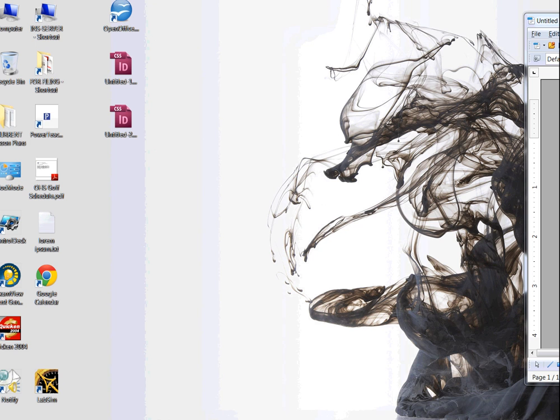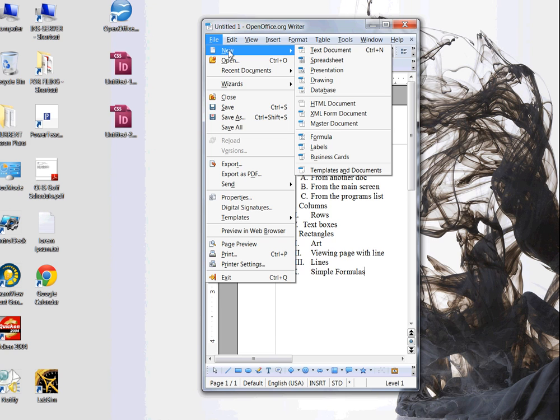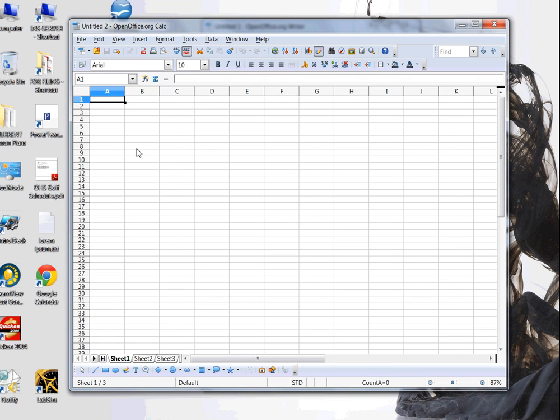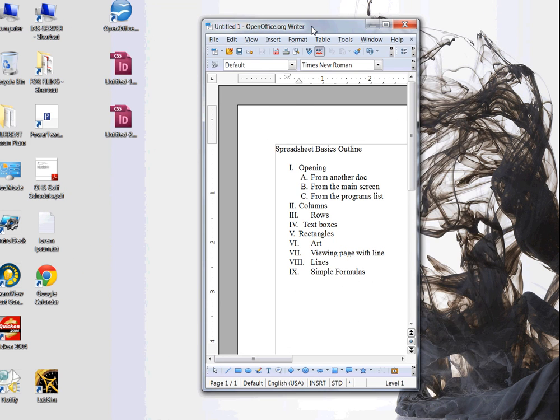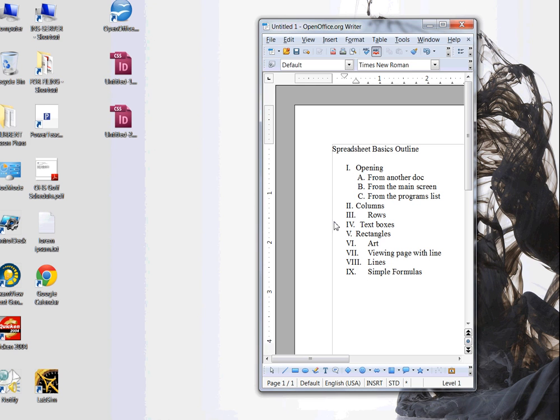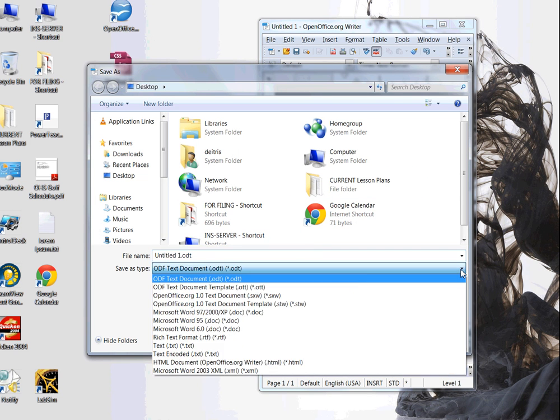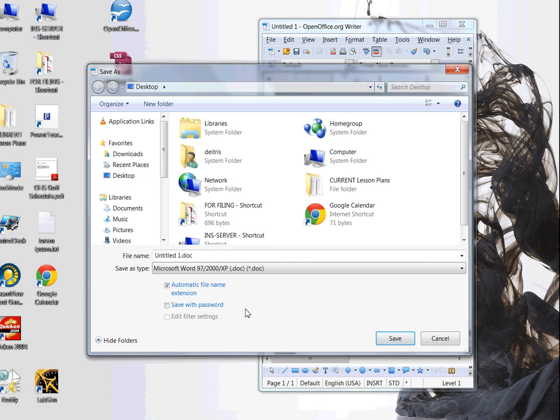First thing, there's 3 ways to open up a spreadsheet document in OpenOffice. One is File, New, Spreadsheet. That's one way. I'm going to have to close this in order to get the next one. I'm going to save it as a .doc.